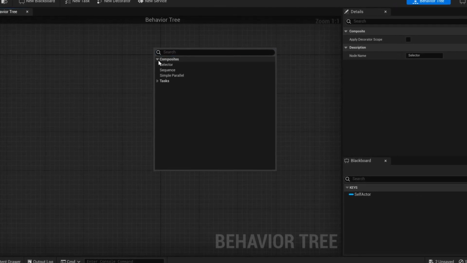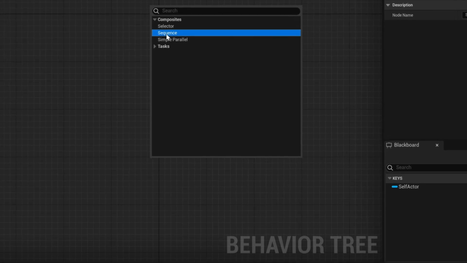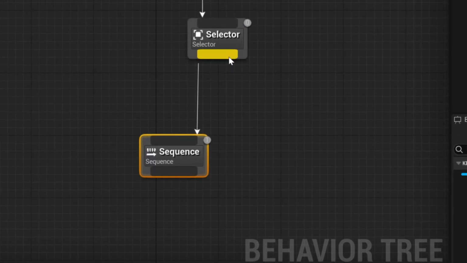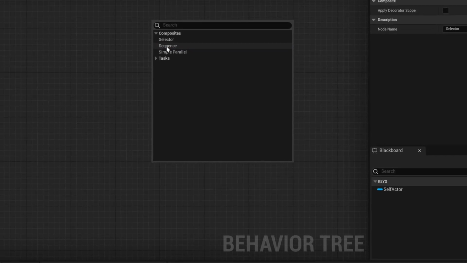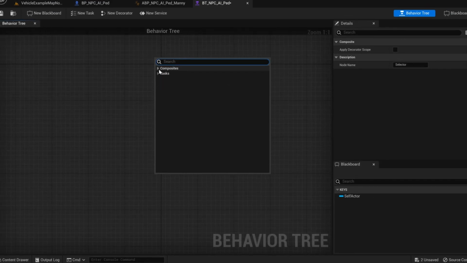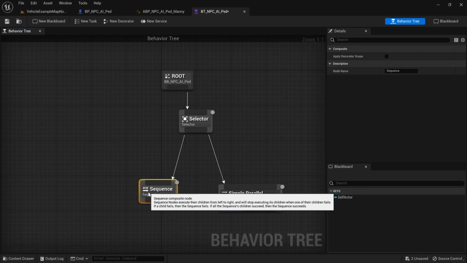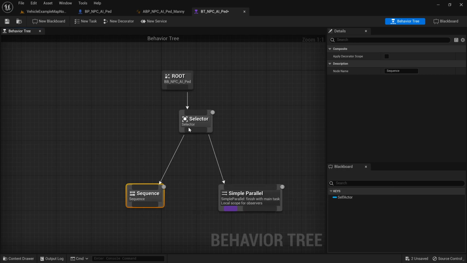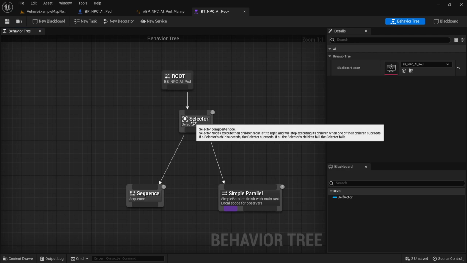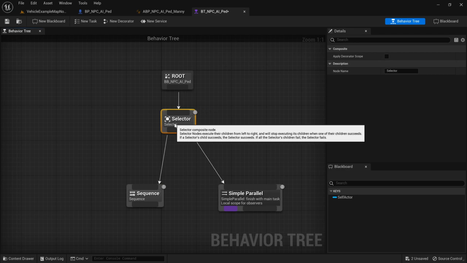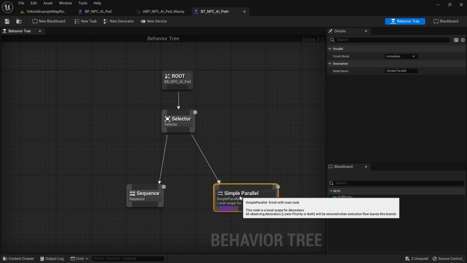The sequence is a little bit different. There's a list of stuff, and if the first one is successful, it goes to the next until it encounters one that's false, and that's like a fault, and that way it goes back to the selector above, and now it chooses the right branch.